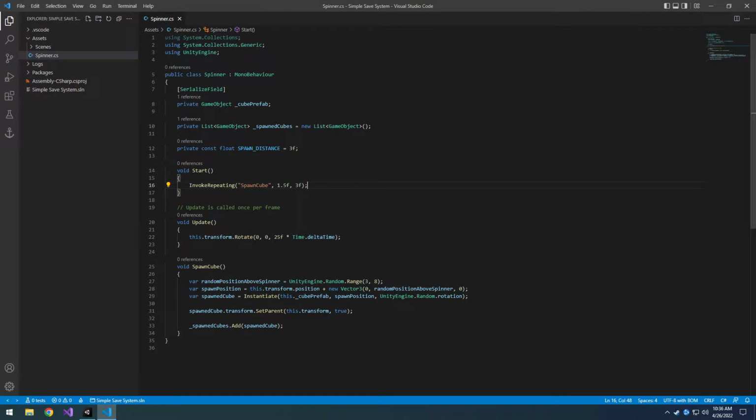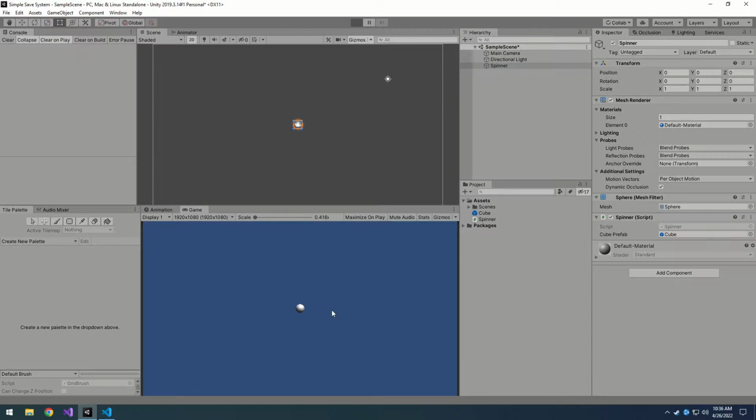This is the spinner code and the script attached to it. It's going to invoke repeating every 1.5 seconds. It's going to spawn a cube, and then every frame is going to rotate. So what we end up with is this. Spawned its first cube, spawned its next one, and that's all it's going to do.